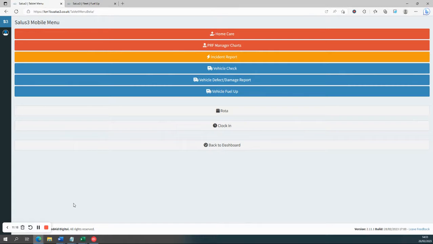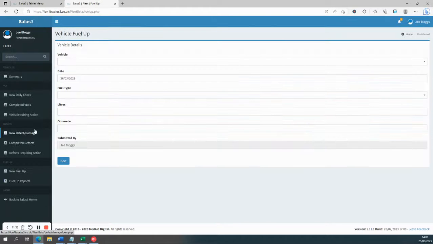So to start with the fleet module and fuel up, the ability to record vehicle fuel ups, users will now see on their tablet menu when they log in on a mobile device, a new button at the bottom called vehicle fuel up. And within the fleet module, you'll also see a new fuel up button at the bottom of your menu bar.